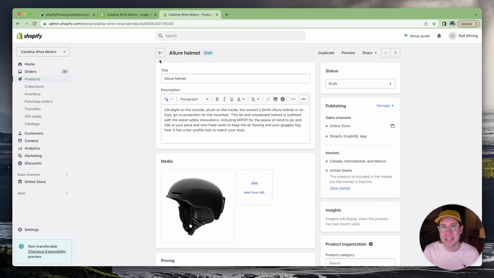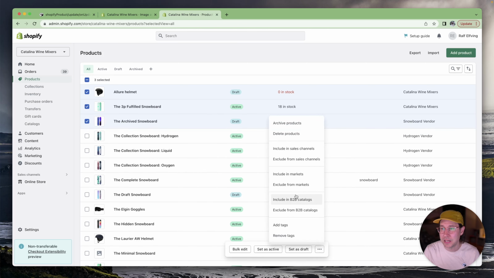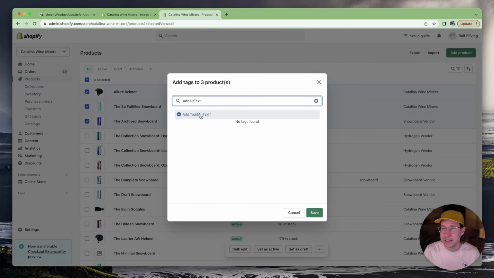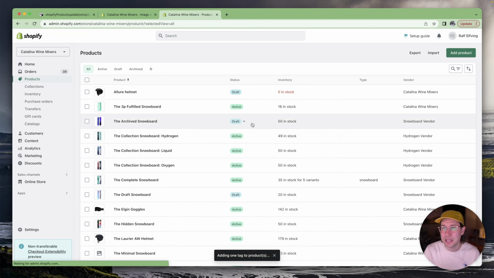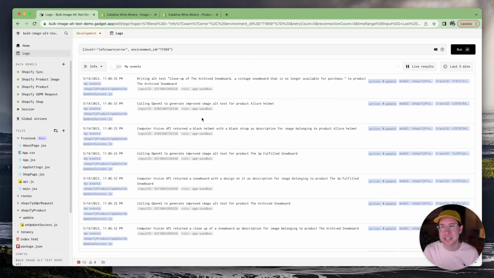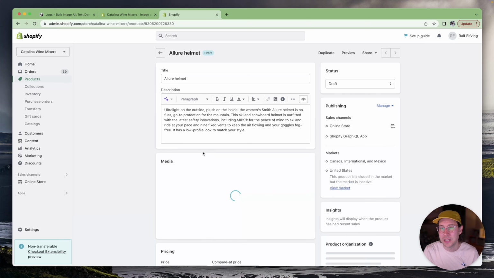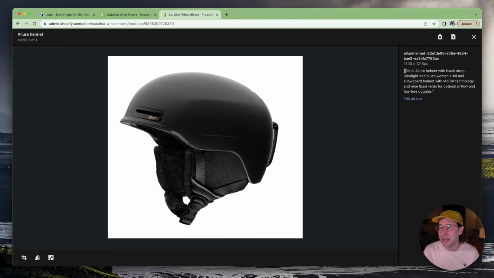We can add a tag here, or we can bulk add tags as well to several products. We're going to do add tags. Hit this one right here, save it. Give the AI a few seconds to do this. We can see in our logs how this is happening for all of these products. We see that they've been written. And now if we go back to our helmet here, we can see how it has added an alt text here.